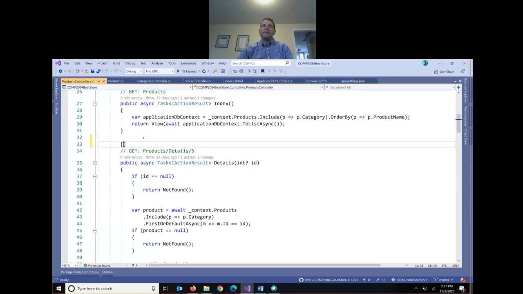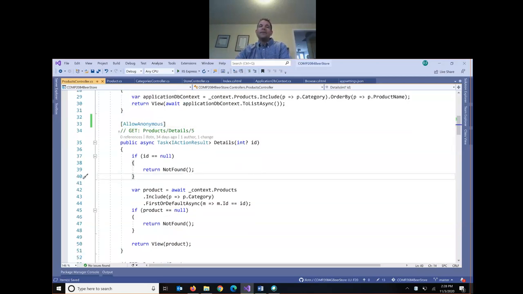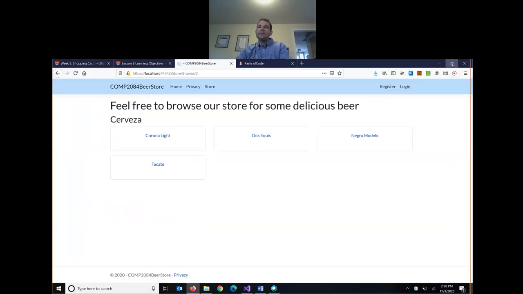So above it, I'm going to add the allow anonymous annotation. This will make our details view public. This way, if someone shops, they see a beer name they're interested in, they can click on it and it will open up the details view. We'll make some changes to the view, but I should be allowed in. So right above your products details method, add allow anonymous.